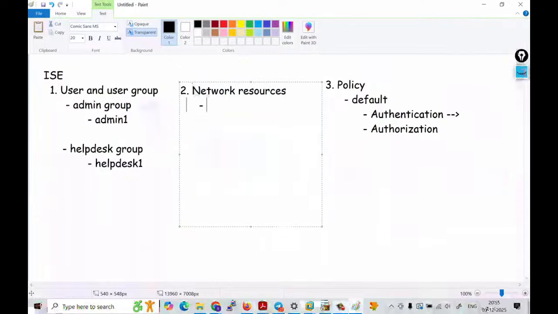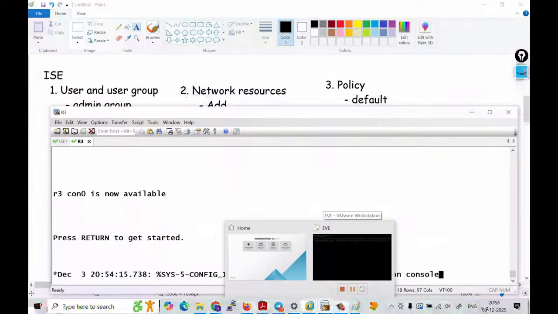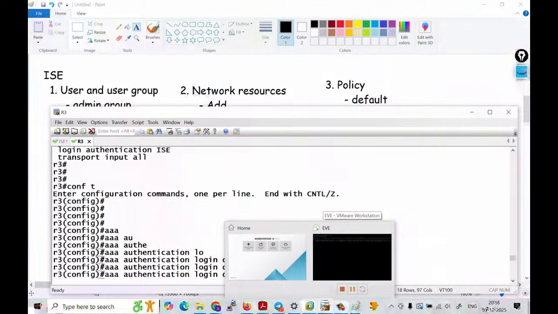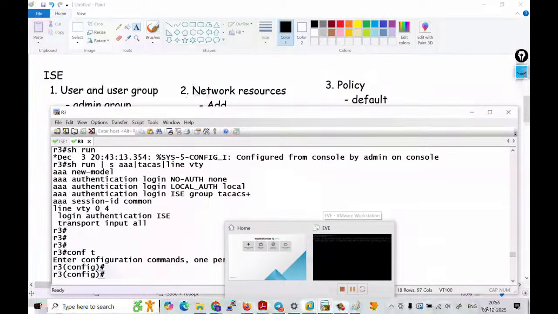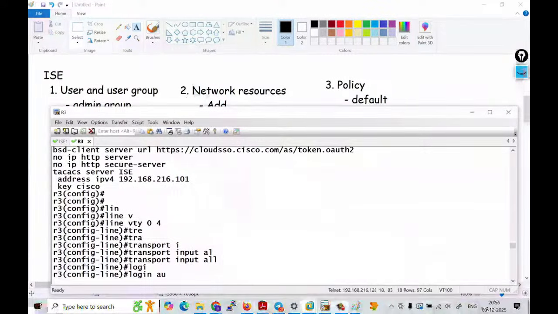Network resources means we need to add the router. So we need to add the router here, right? Router R3 must be part of it, because if the server doesn't know about the router, how is it going to check the policy in reference to R3, right? So we need to tell it about the device, because on the device we already configured the username and the password, right? We already defined the server here. See, we already have the TACACS information, right?